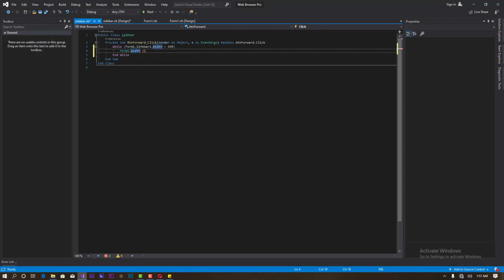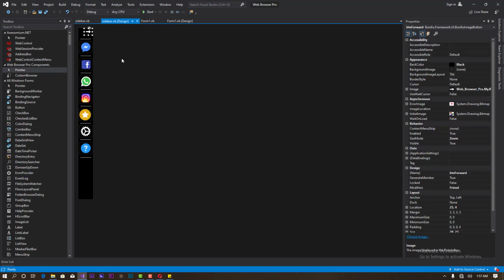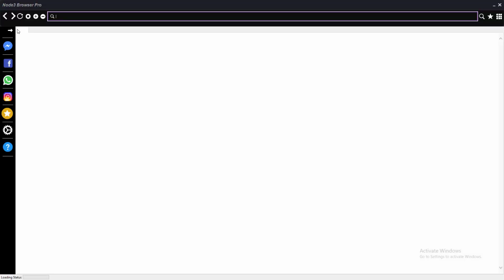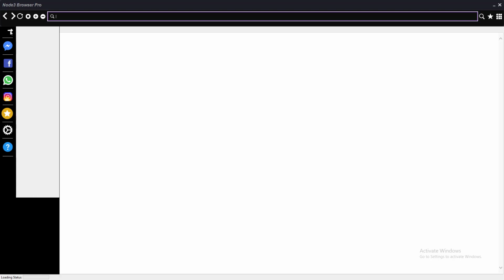From 1 dot sidebar 1 dot width. Good. This is the code I'm looking for. So plus equals 1, I believe so. Yes, so this is it. So when I build the solution once again, let me build this solution once again. Let me start it. Now you will see that as soon as I click on this, it will just expand.